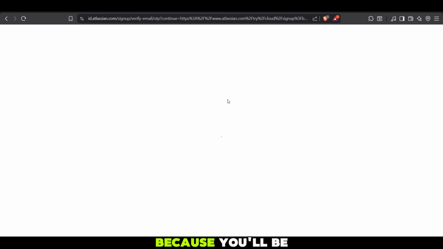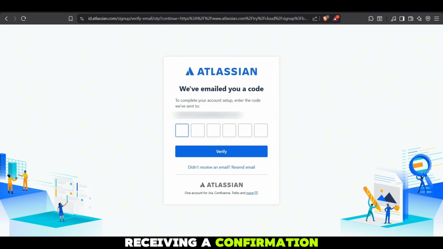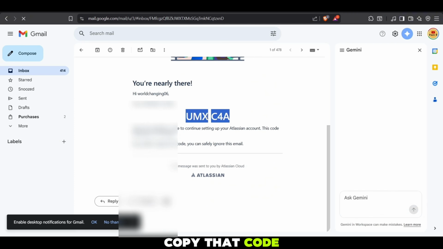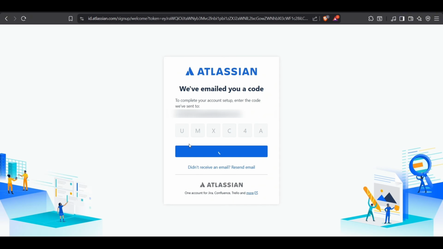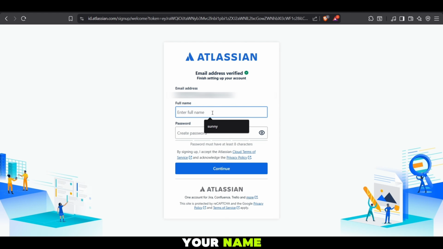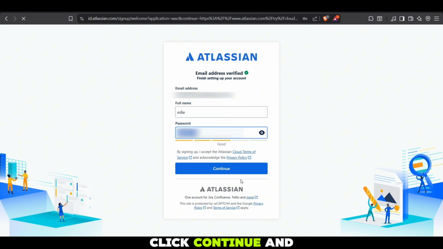Check your inbox because you'll be receiving a confirmation code. Copy that code and paste it right here. Now, it's going to ask for your name and for you to create a password. Go ahead and set those up now. Click Continue and it will take you to your dashboard.